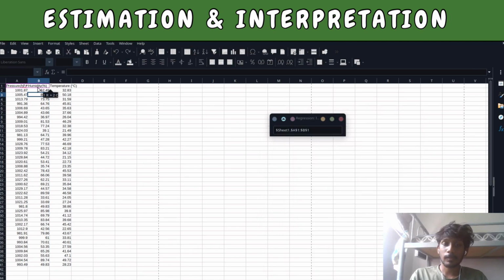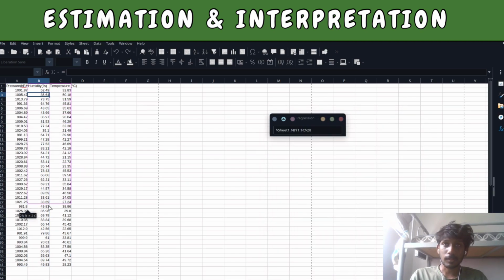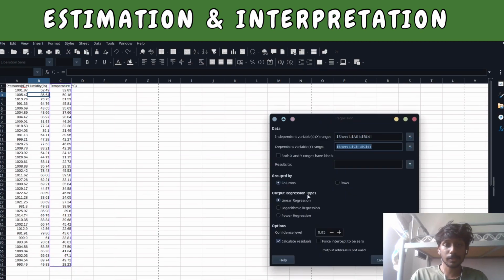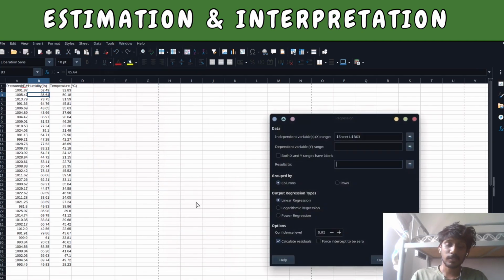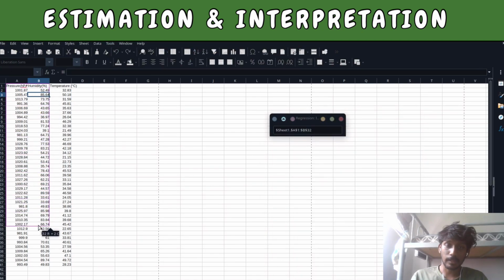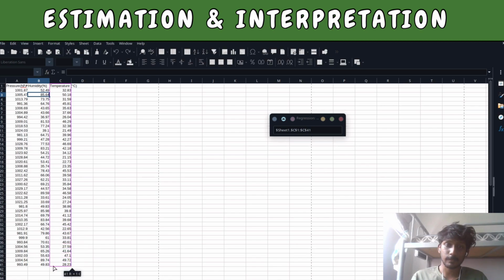In order to get the ANOVA table and the regression table, I inputted the data into the software, in which I chose the data option, then the statistic option, and then the regression option in order to output the result. I used pressure and humidity as the x variables and temperature as the y variable. This outputs the results, the ANOVA table, and the coefficients of pressure and humidity.